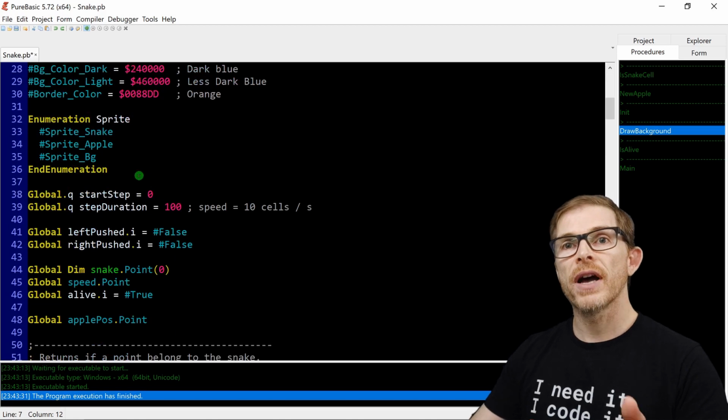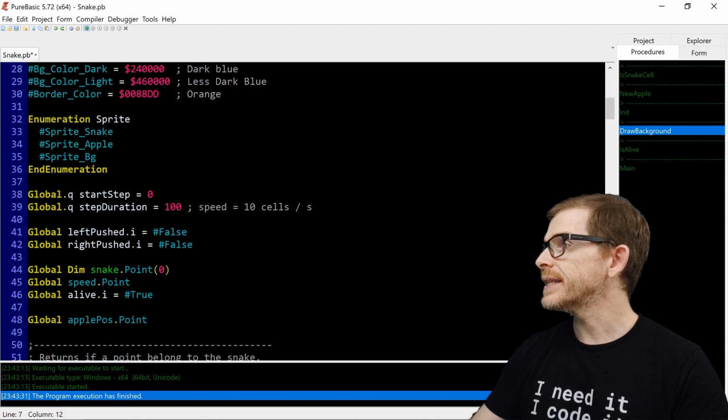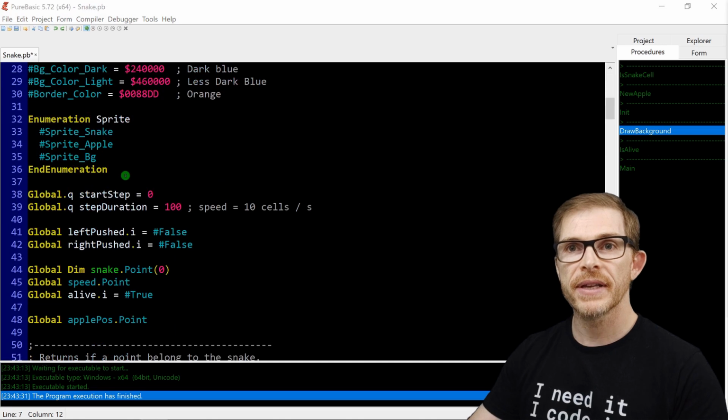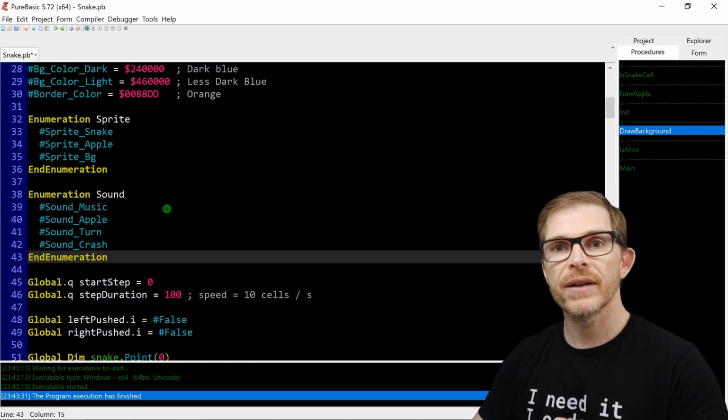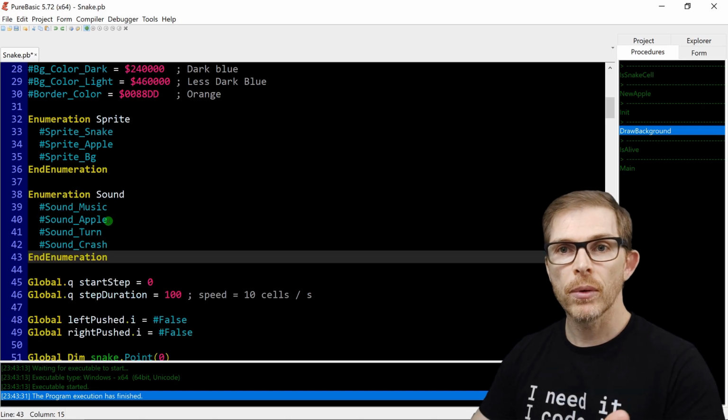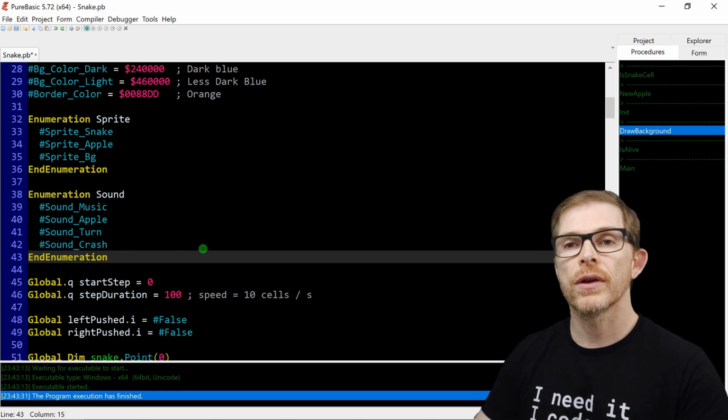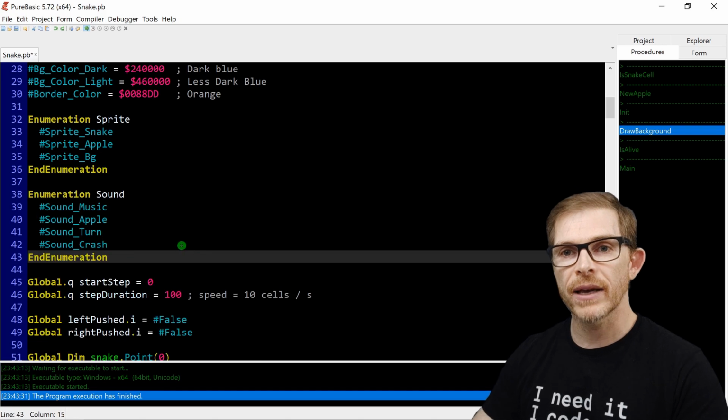Also, I want to have some constant for my sounds. So as I said here, creating an enumeration: sound music, apple, turn, and crash. That will be my 4 sounds. Okay.